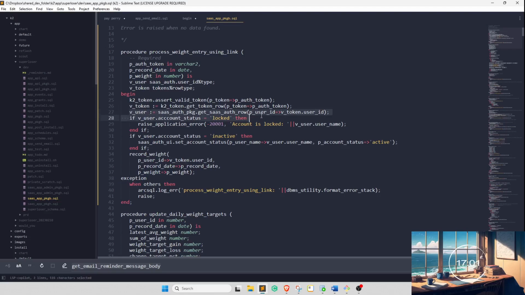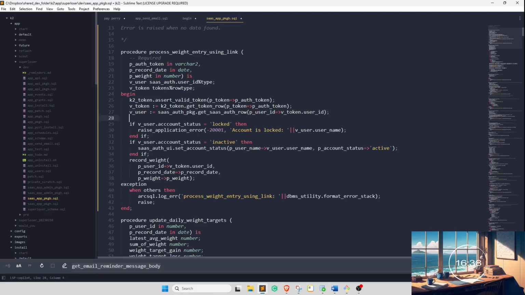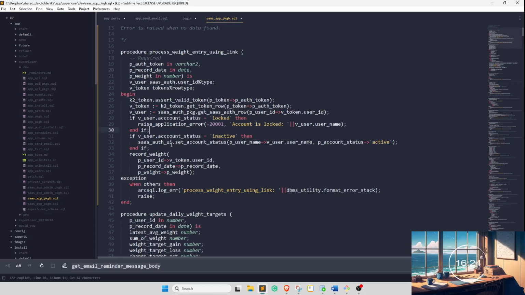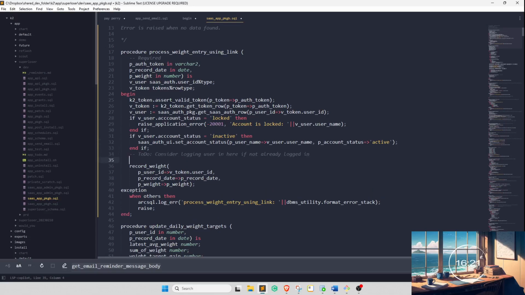Now, if we wanted to, we could do this back up in our process, but if the user is not logged in, they may be logged in already based on code that runs whenever they hit the site, kind of auto login using a cookie. But if they aren't logged in, we could log them in here. So we'll put a to-do: consider logging user in here if not already logged in. Of course, that's not going to be a good thing to do because they might be locked. So we probably put that right there.